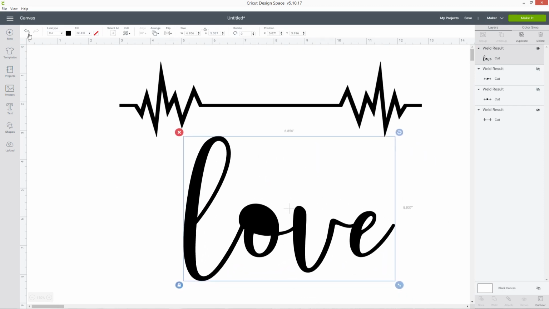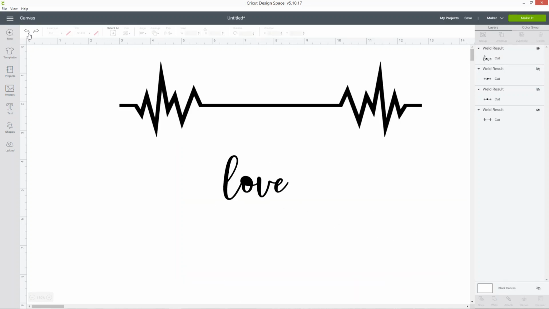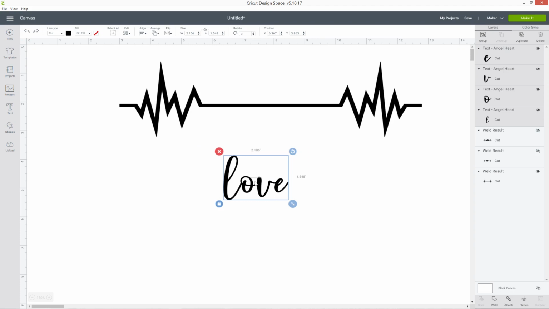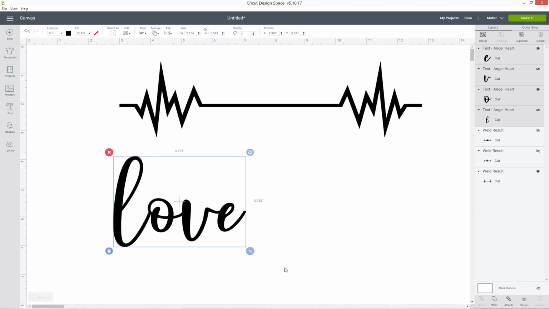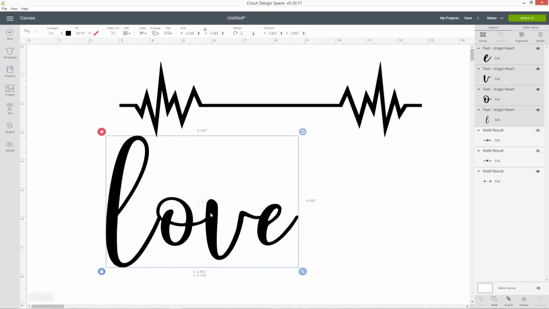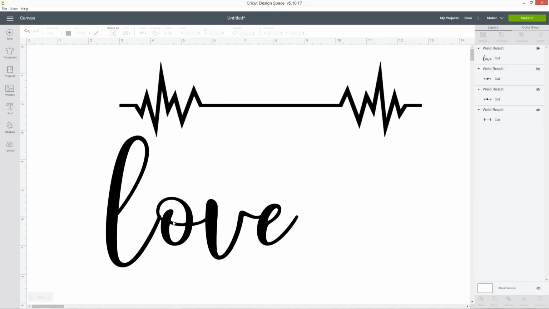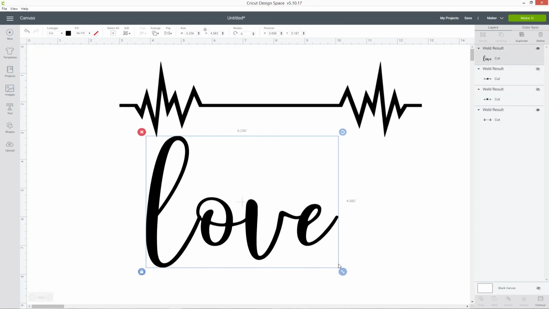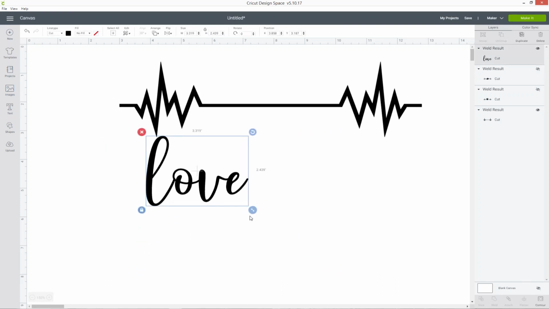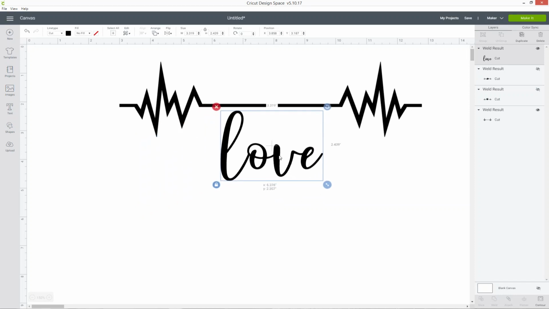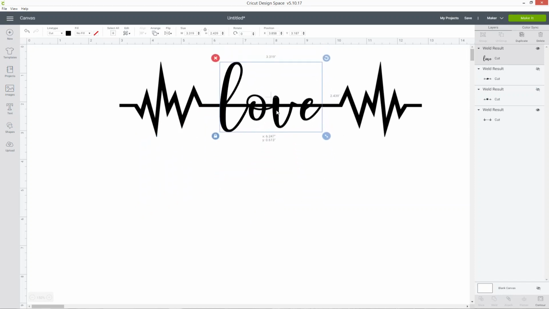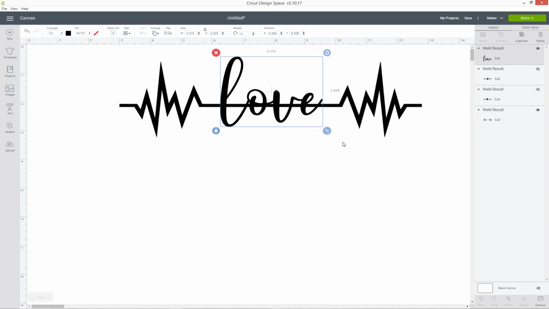not what we want. So if your word does that when you try and weld it, select all of the letters and then make them really big and then press weld again. And that time, now it's big, it's not going to fill in the gaps. So that's an easy way to fix your script fonts if they aren't welding properly. Alright, so now this is ready to add to the heartbeat.